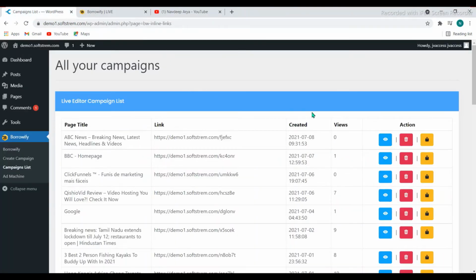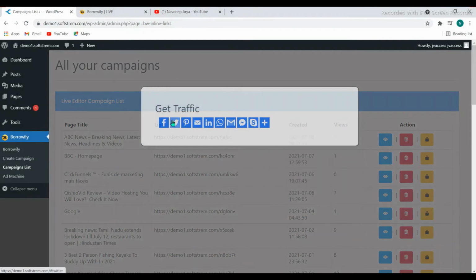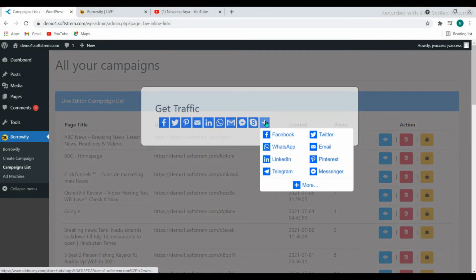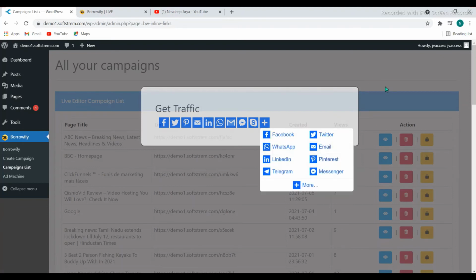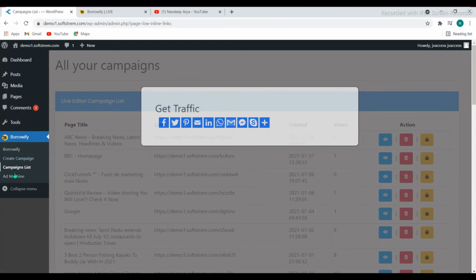And if I want to share this, we can just click on share, and we can share this website on multiple social media platforms. Here you can see I can share this on Facebook, WhatsApp, LinkedIn, Telegram, Messenger, any platform. There are multiple platforms available. Then let's move to the next option, which is add machine here.